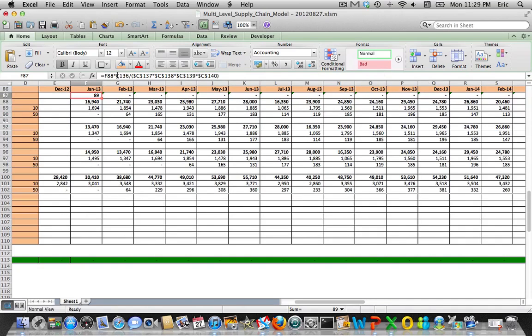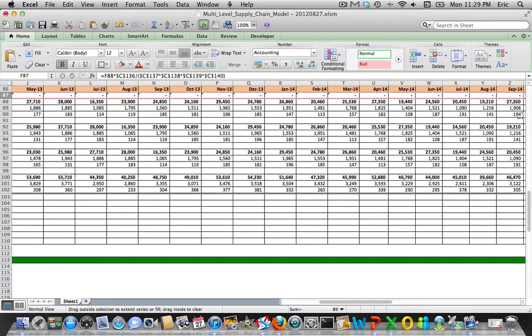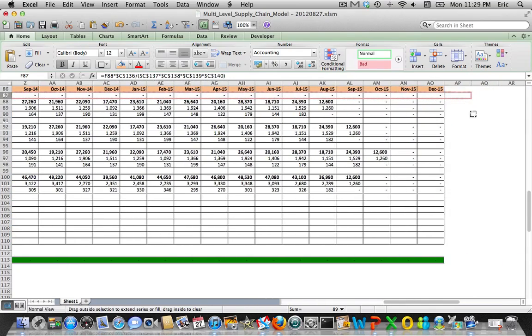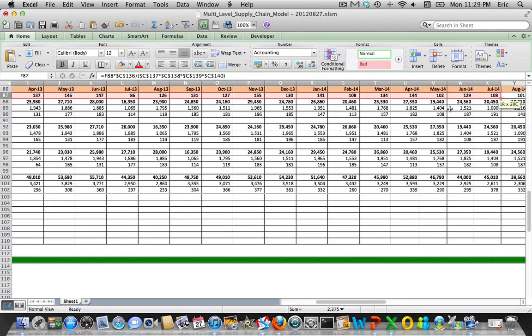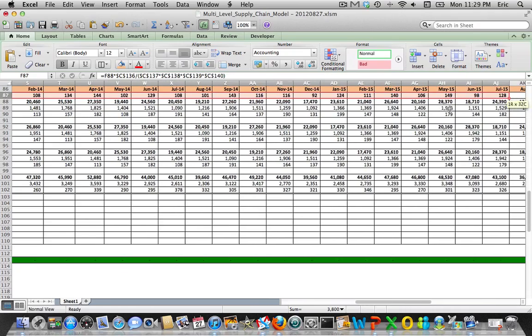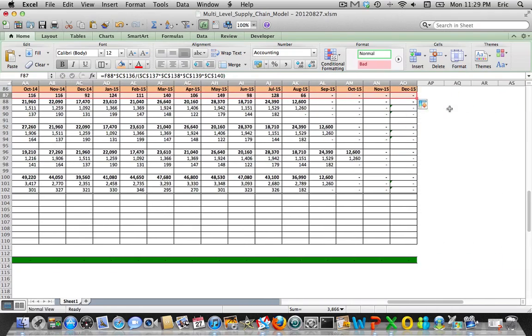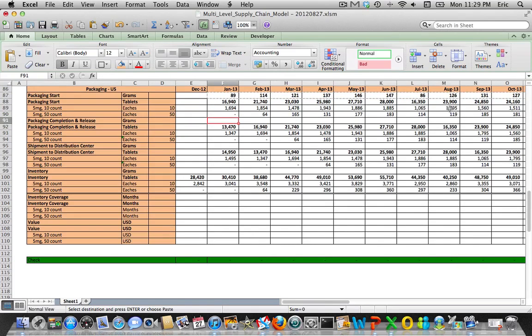Oops. And again, I forgot to lock this cell down. Sorry about that. And I'll just copy that down. The cells will update appropriately. All right, so we've got our packaging operation modeled.